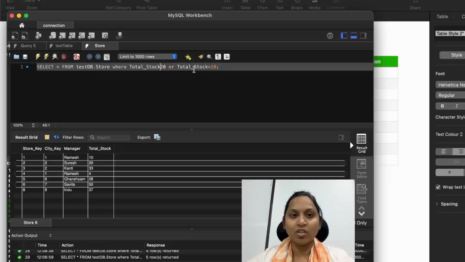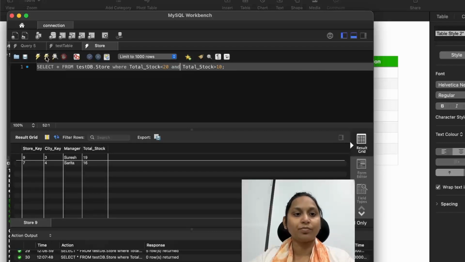So if I change this sign, so that total stock should be less than 20 and total stock should be greater than 10, we will get a range between 10 and 20. So only 2 records should fulfill this condition, because our total count is 9. Out of 9, already 7 are there, so the remaining 2 should come under this condition. Let me check. Yes, these 2 stores, store number 9 and store number 7, have a stock amount between 10 and 20. This way you can fire a query to know about your data.